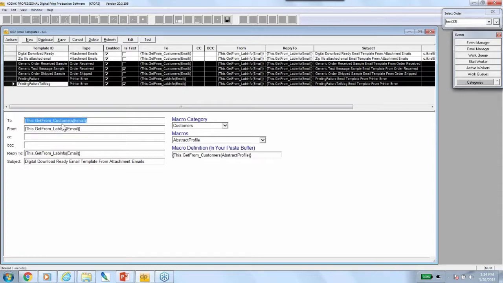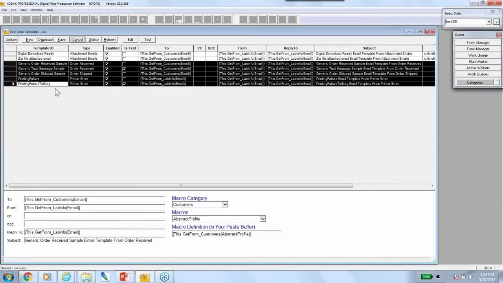This is also the table, guys, that stores the to and the from. It can store multiple tos and froms, and with a comma delimiter, you can use multiple macros in here if you're storing email addresses in different places. It's also the subject line. I'm just going to cancel that. I'm going to show you how to create a new one.